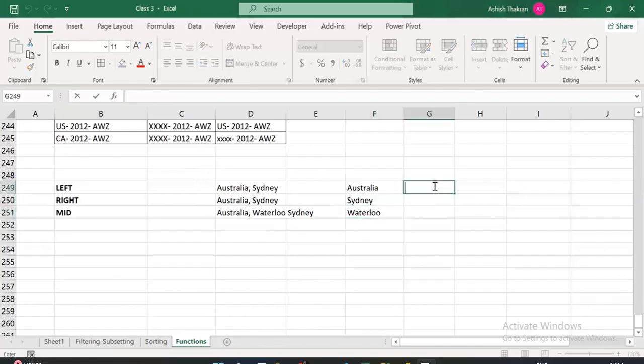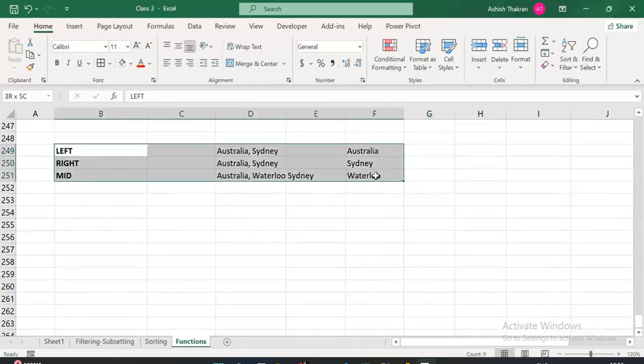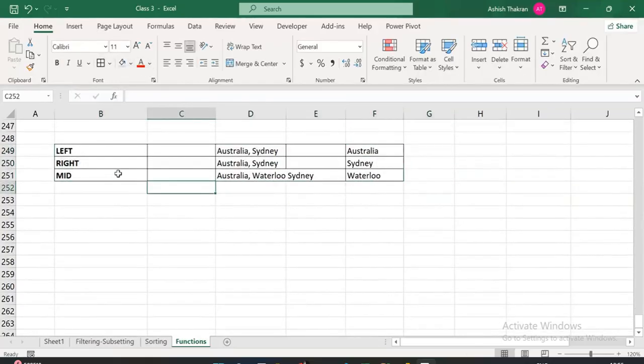I can use mid over here also. This is my text. The starting number I need to define. There's no optional argument over here; you need to define everything. So 1, and number of characters, 9. But I won't recommend doing this when you are making it dynamic, because it will be very complex. Clear with left, right, mid? We'll come back to this.